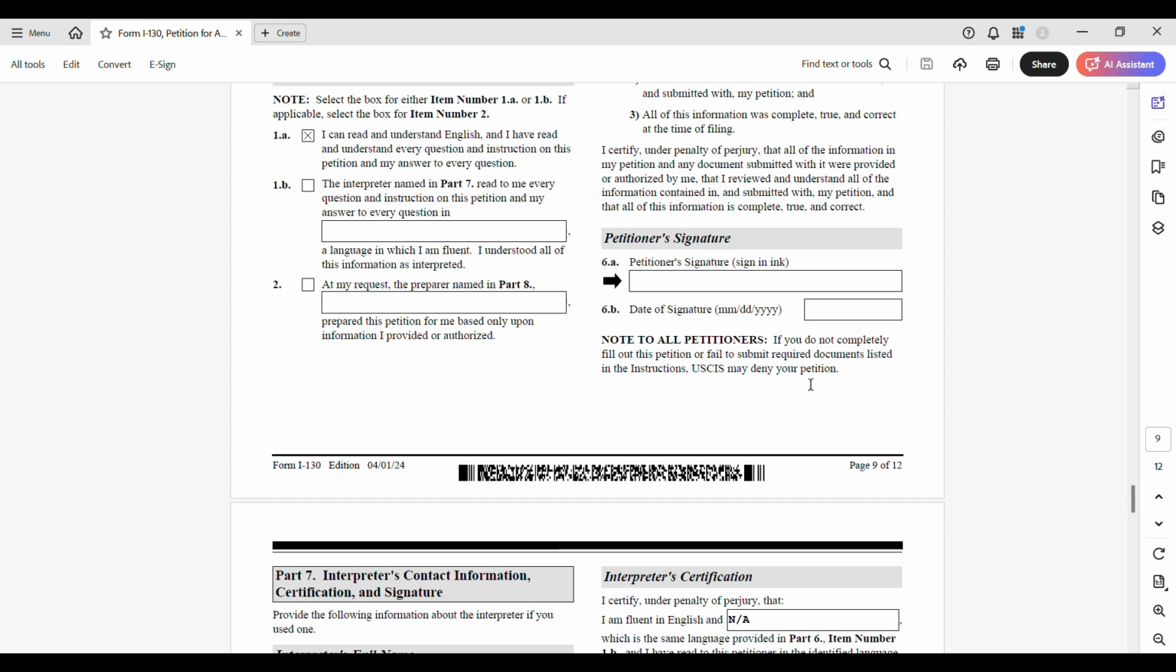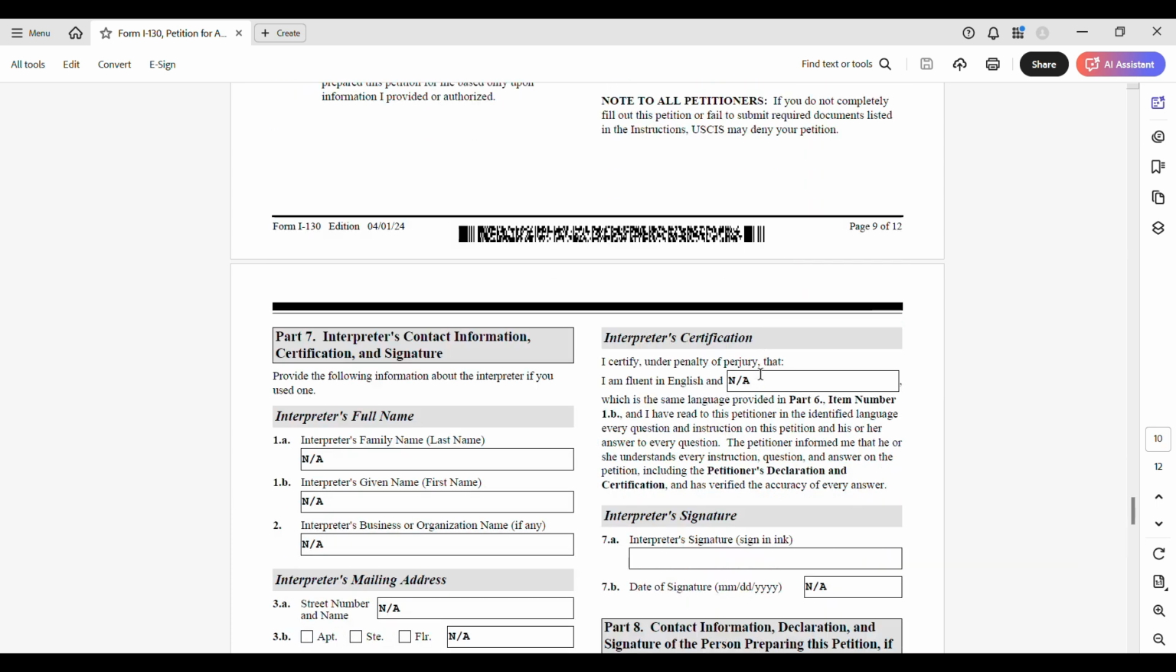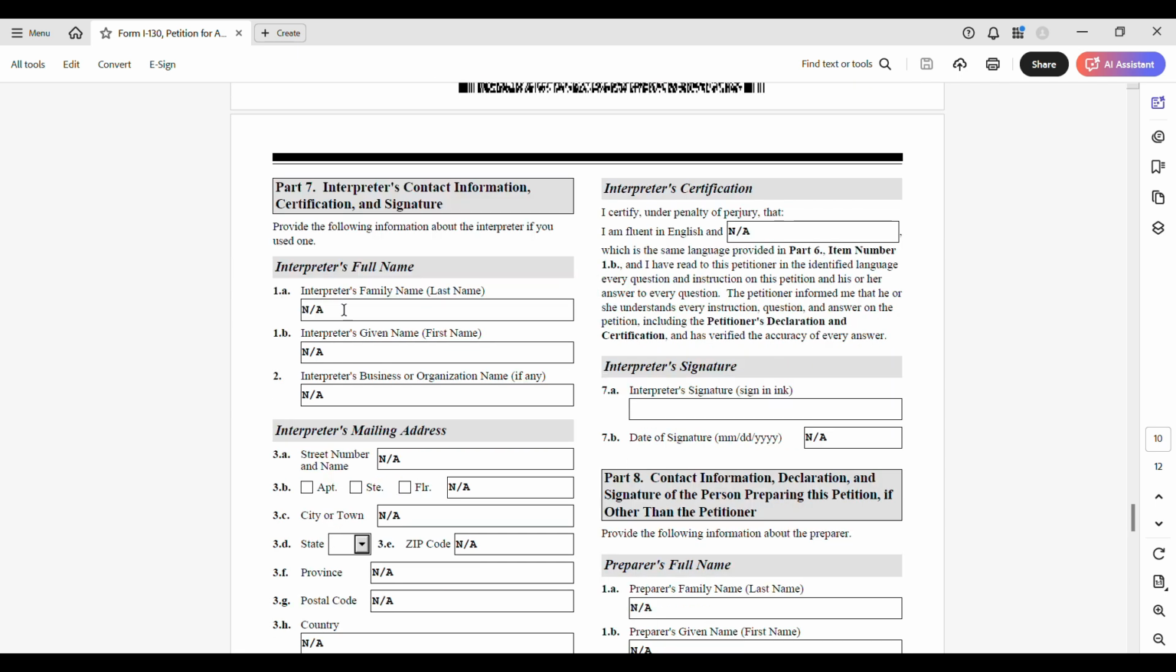Note to all petitioners: if you do not completely fill out this petition or fail to submit required documents listed in the instructions, USCIS may deny your petition. So there is a guide on the USCIS website. The petitioner is expected to read the guide and follow all the information, instruction, and supporting documents requested and required for the processing of the application.